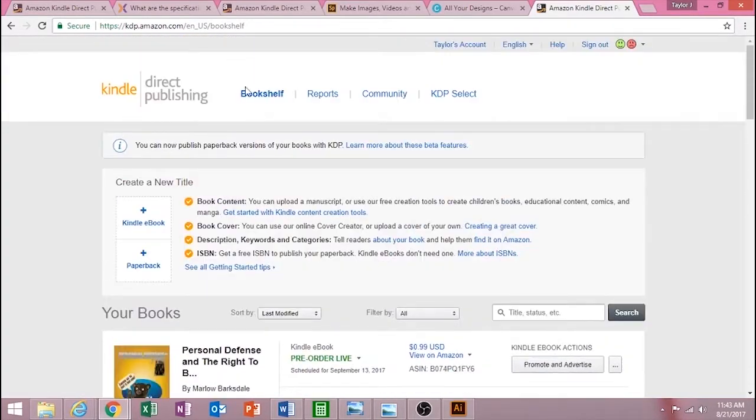The Kindle Direct Publishing dashboard, first three options, very straightforward. Bookshelf has all my books in it. Reports, community, and then we have KDP Select, which contains author services, marketing, author bios, sort of little bonus features that are part of Amazon's Kindle Direct Publishing package. Your dashboard is where you go to upload a book. Reports is where you go to look at how many books you've sold. It's very easy to use. This whole thing, very easy to use.